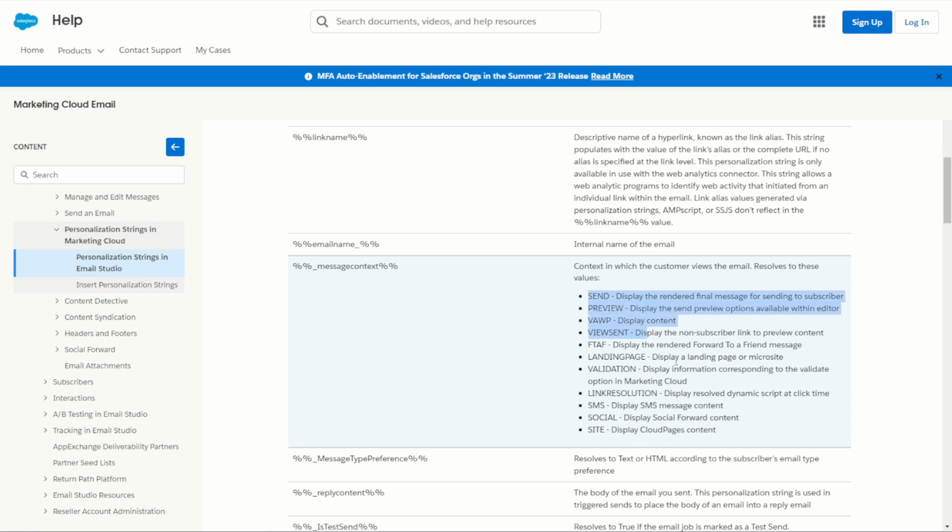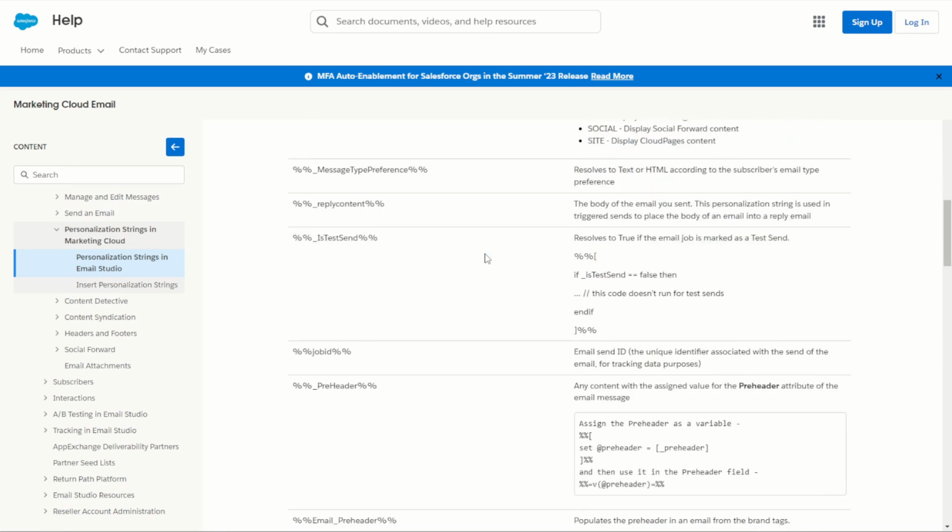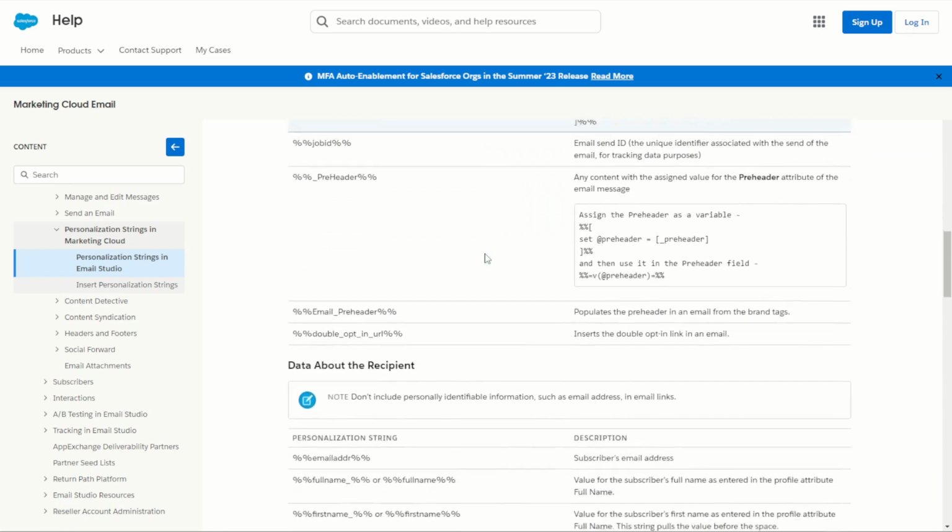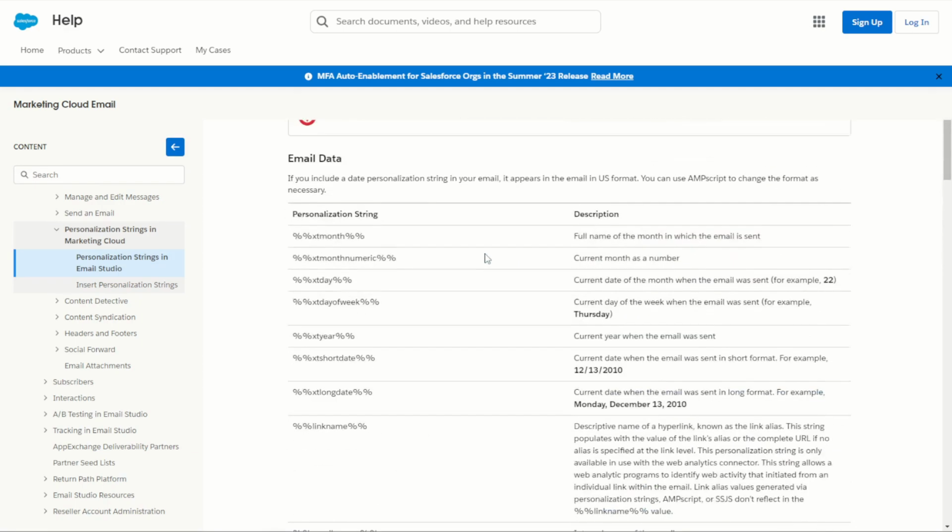So again, I do encourage you to go through and check out all these different personalization strings. Check out the link in the description below and have a read for yourself. There are some really cool functions you can do to personalize your content inside Salesforce Marketing Cloud.